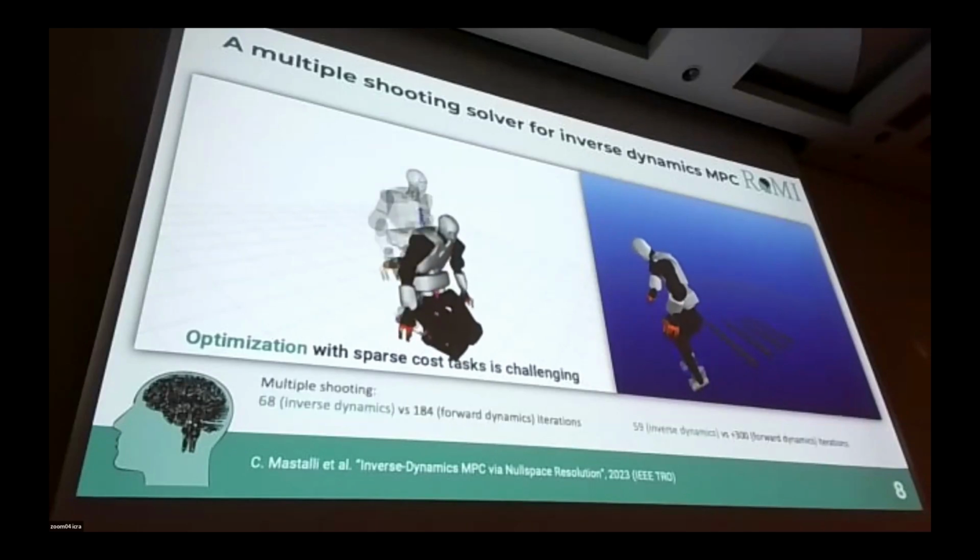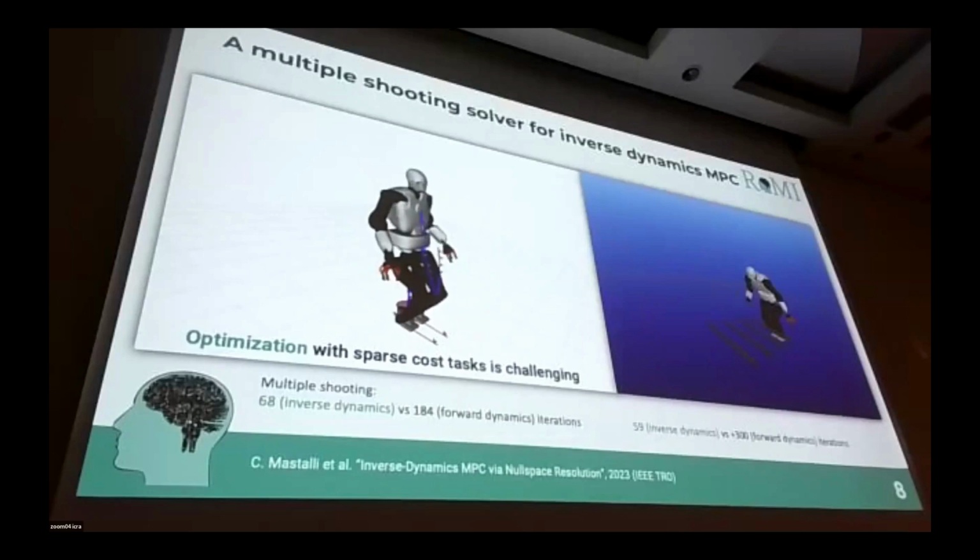And actually, if you use multiple shooting, you can really see the benefits of inverse dynamics. You can actually compute this solution in a quarter. If you don't use multiple shooting, probably you won't solve this problem.